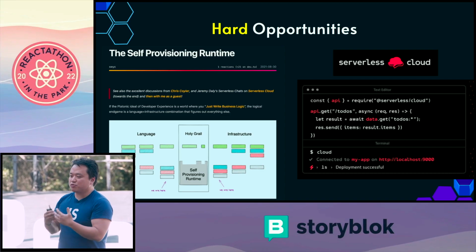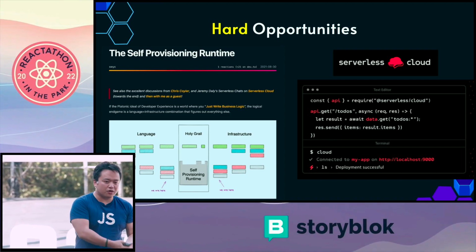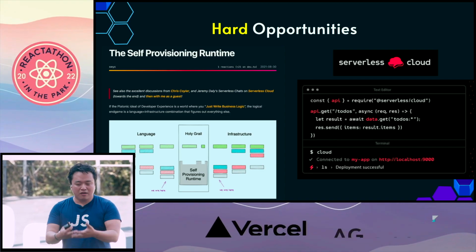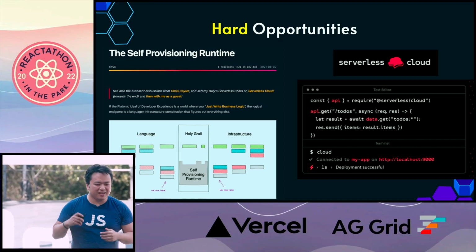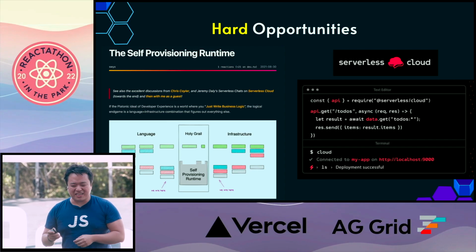Basically, the thesis is, what if your JavaScript runtime could read your code and provision everything that you needed for your code? It's a mind-blowing concept once you really grasp the implications and done enough setup, which I certainly have.